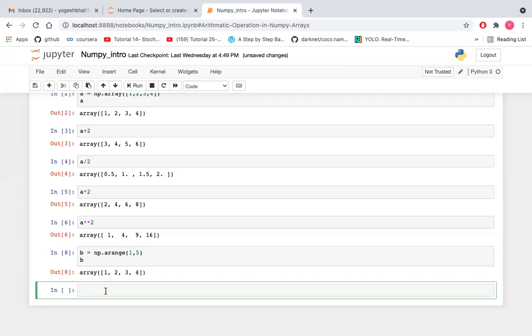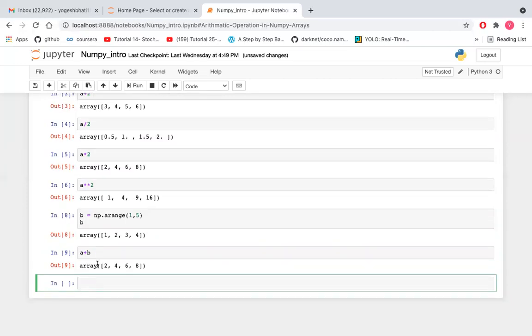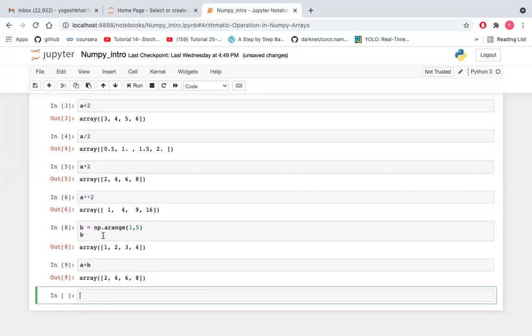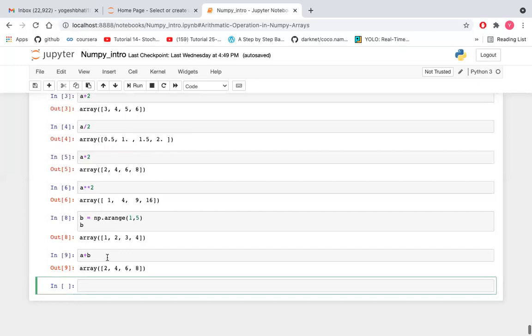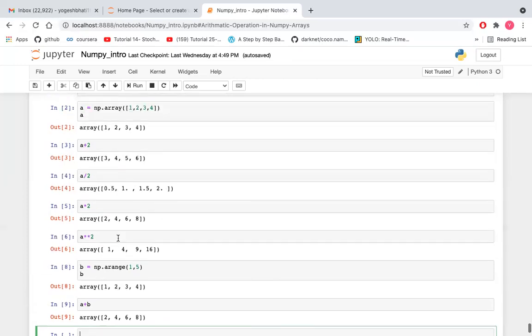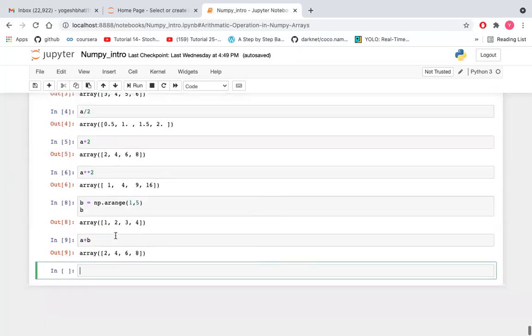Now let's do NumPy array operations. First of all, let's add array A and array B. A is the already created array and B is created just now. Here you can see element-wise addition is done. The first element of A is 1 and the first element of B is 1, so 1 plus 1 equals 2. The second element of B is 2 and the second element of A is also 2, so 2 plus 2 gives 4, and so on.